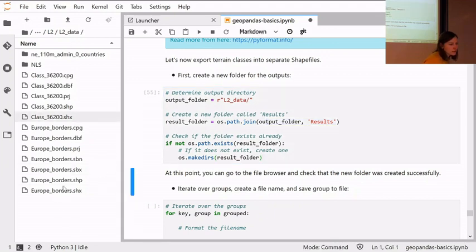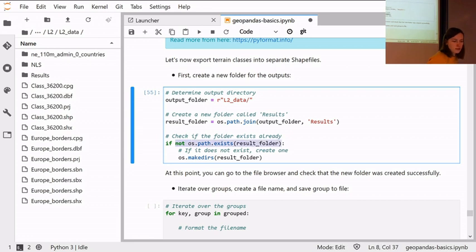and then you should see the result folder under your lesson 2 data folder. There it is, a new empty folder. If I run this again, nothing happens because the folder exists already. So feel free to use this piece of script in your own code. This is just a true or false statement, and if it's true, then a folder gets created using these OS functionalities that we imported previously.